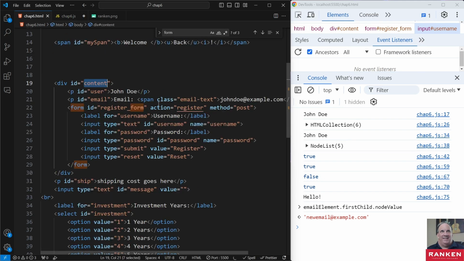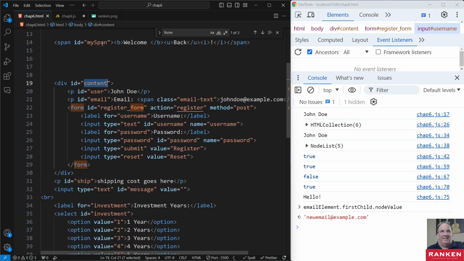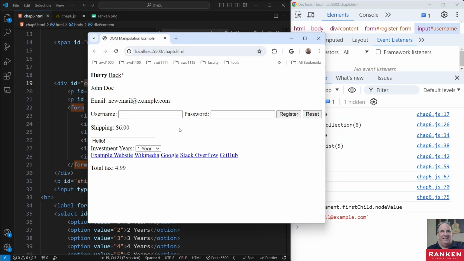We've got this ID of content, this div, and we're going to append that image, meaning add it to this page. Let me show you the page over here. Here's the HTML page of this example. You don't see any image here, right? Because even though we created that DOM element, it's not actually attached onto the page.